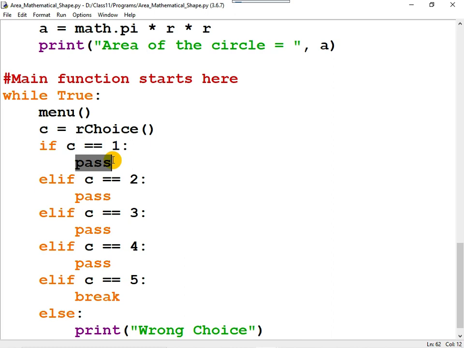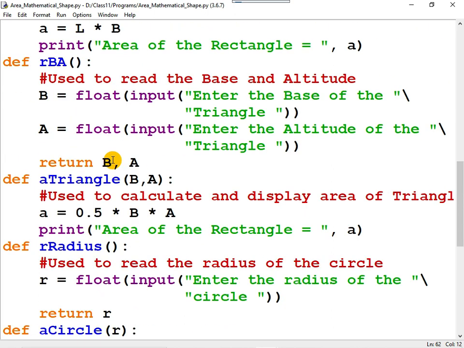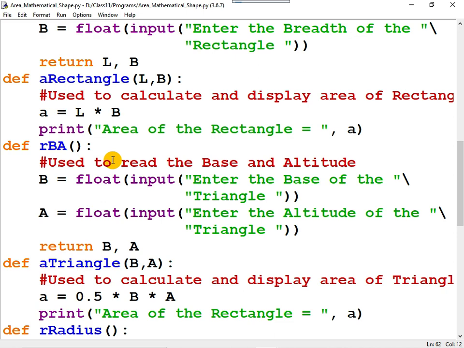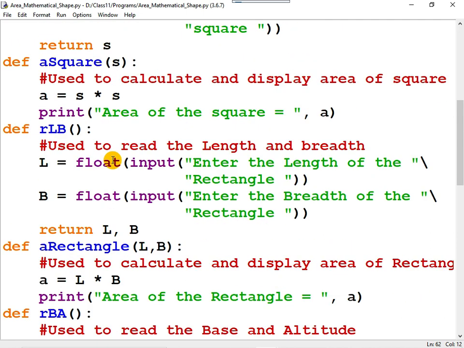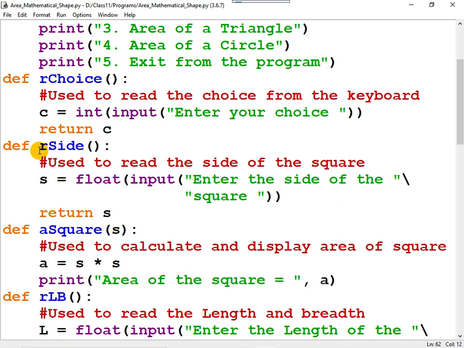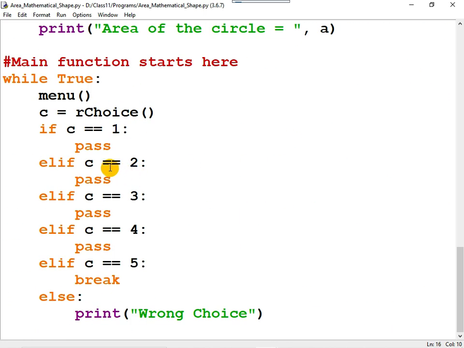Okay, now choice equal to 1. I should calculate the area of the square. How do you find the area of the square? First, the side must be entered from the keyboard, isn't it? How can you read the side of a square? Call the function r side. Okay, so I'm going to call the function here.